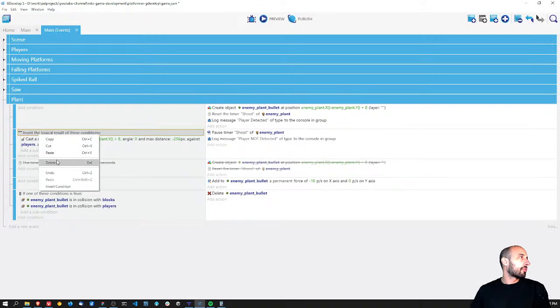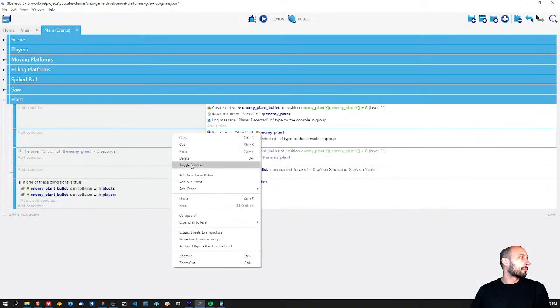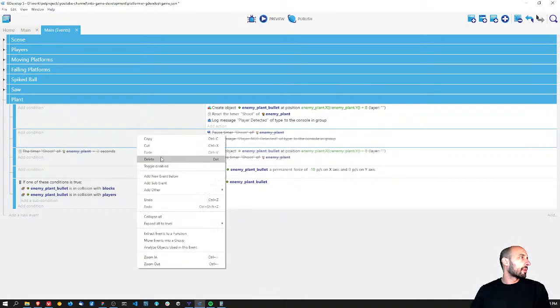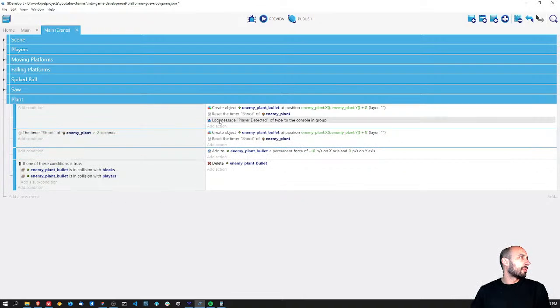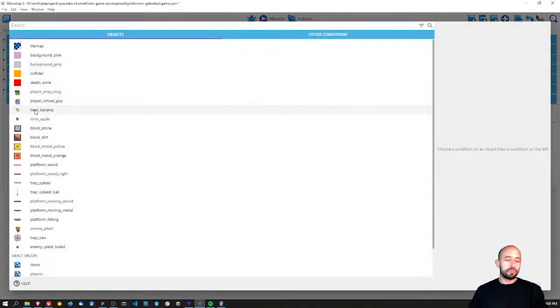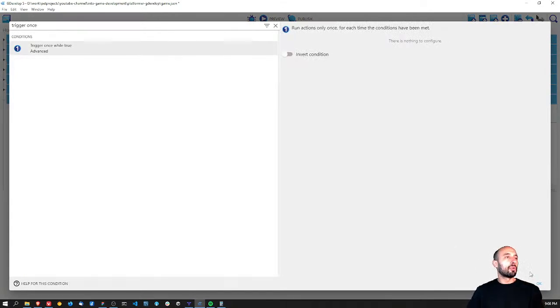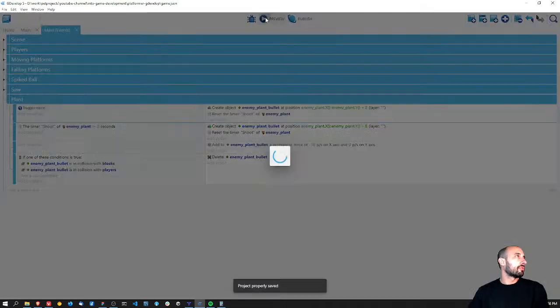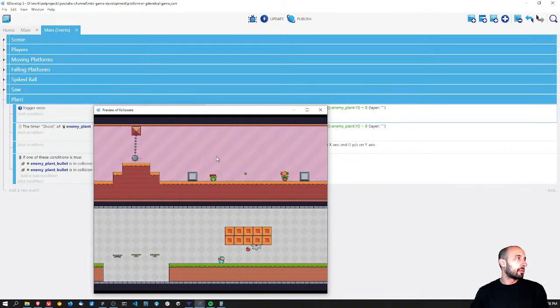You can stop looking for this here. So, no, delete this one. Toggle disabled, so not the log message. I can delete this one, create object, blah blah blah, and here I'm just going to trigger once. I think this is what I had before, but so far I changed a lot of things, so I'm not sure this is going to work again. Yeah, it works. Okay.